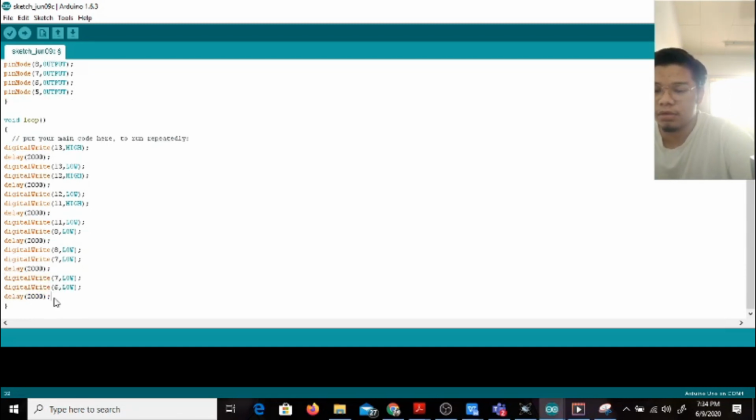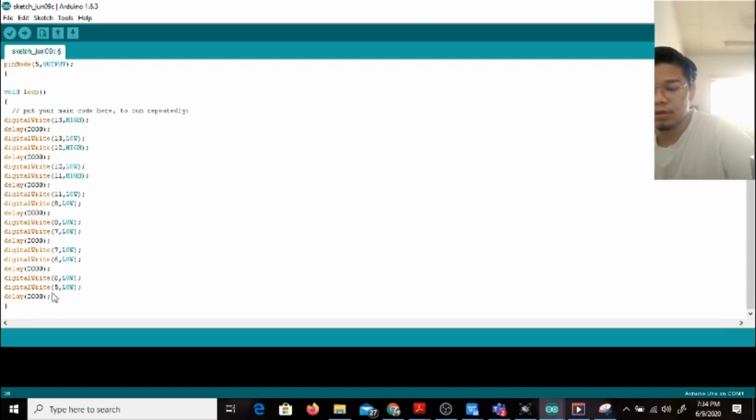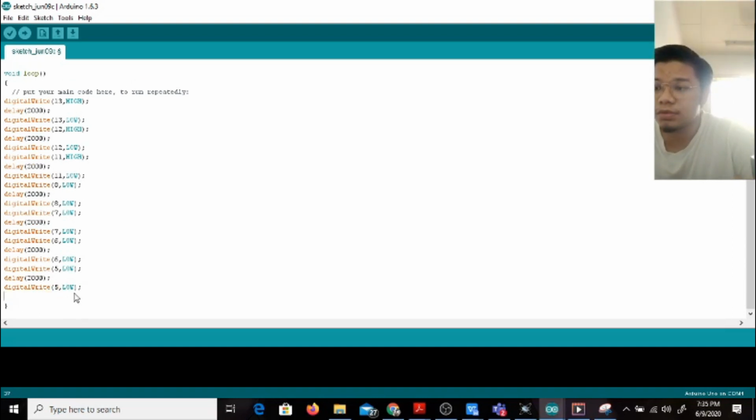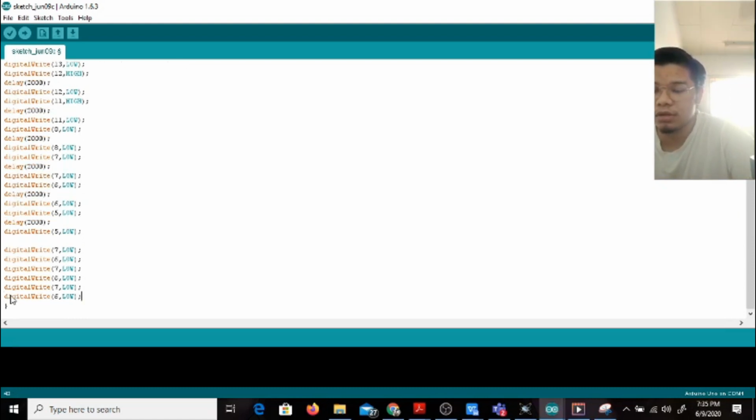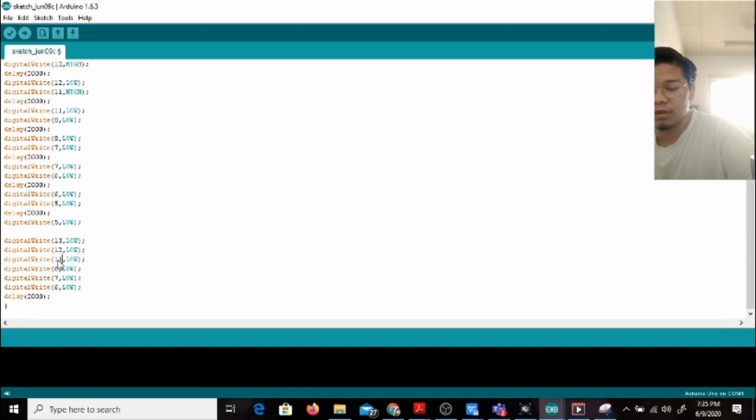And then we delay for a second before the next coding. Digital write 11 low and digital write 8 high, which means that at pin 11 the low voltage will make the LED turn off, and at the same time the LED will turn on at pin 8. Okay, next we delay again for a second before the next coding. Digital write 8 low and at the same time digital write 7 high, which means that the LED will turn off at pin 8, and at the same time the LED will turn on at pin 7.